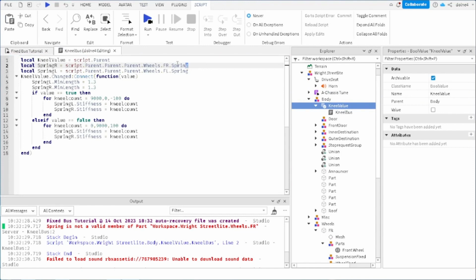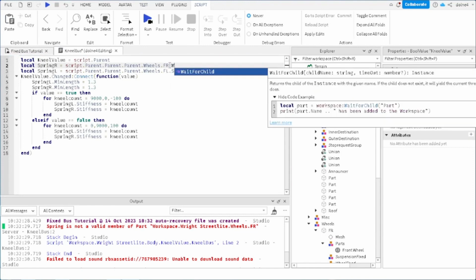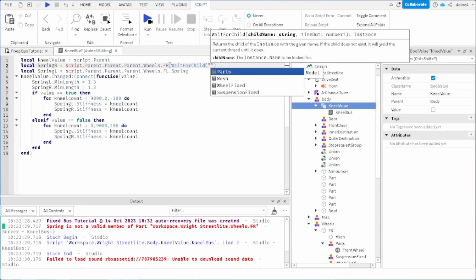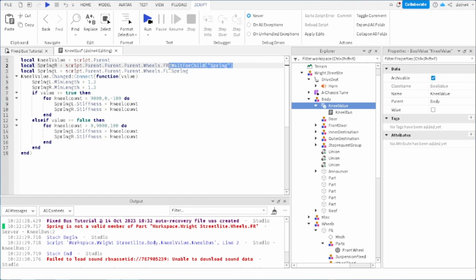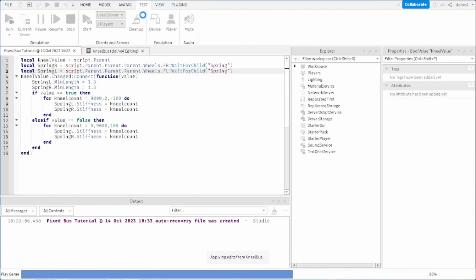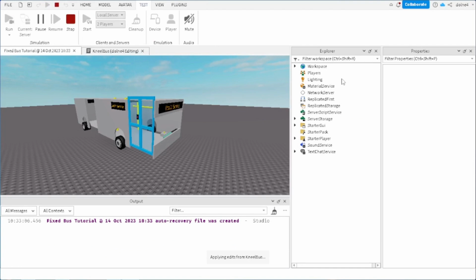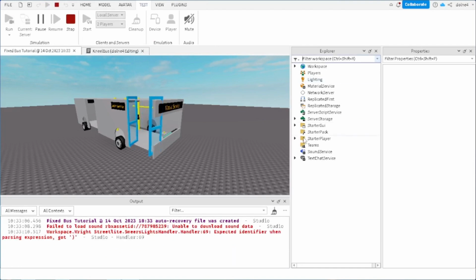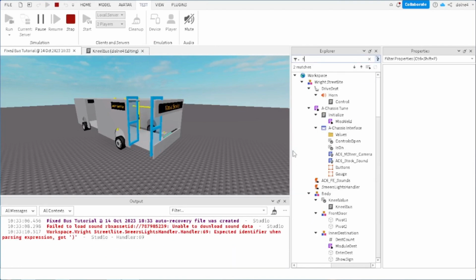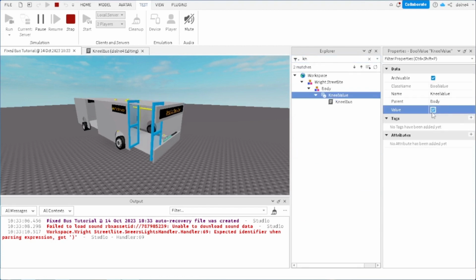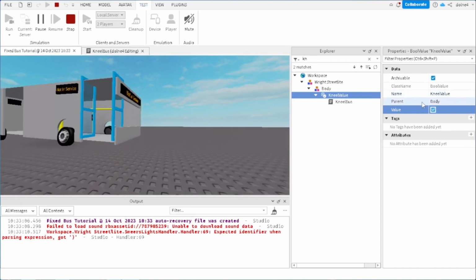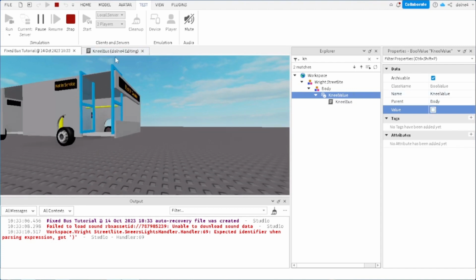Okay, so for this, let's just put in wait for child spring, because it is going to spawn in, so I do need to use wait for child. So let's go ahead and do that, and it should be fixed now. So now if I go to kneel value, it works. So now it kneels and unkneels.